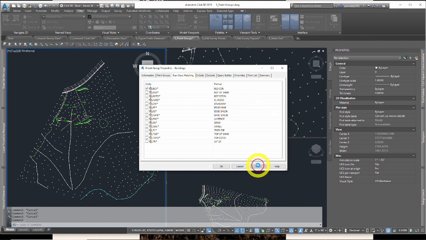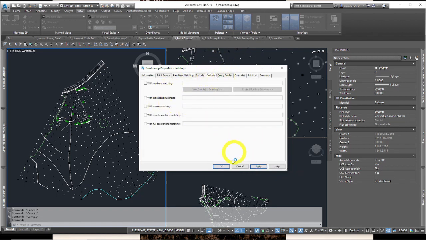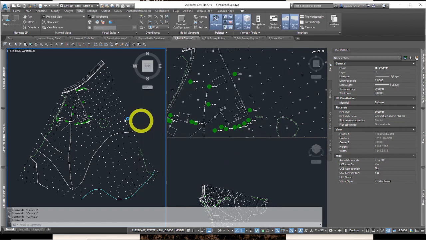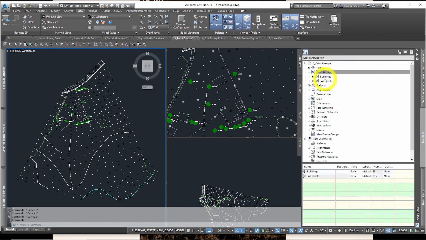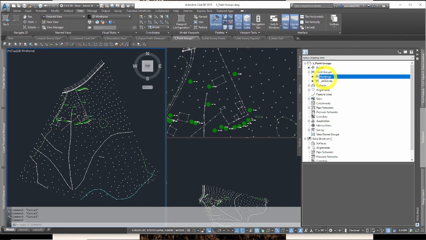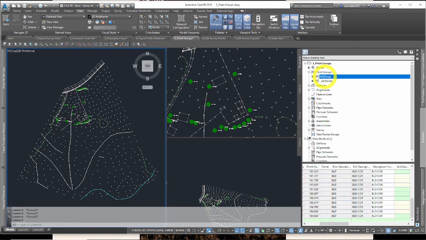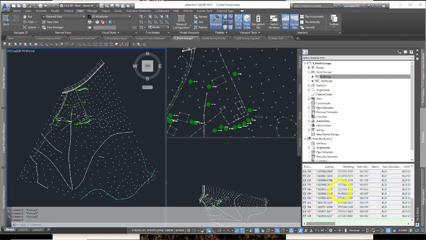You can hit apply if you want to accept that and keep editing more and more. But if you hit OK, it also is like apply, but it closes the box at the same time. So keep that in mind in Civil 3D as we keep learning. So now we have a point group that contains all the BLD raw description points. So it populates down here. Okay, here they all are.